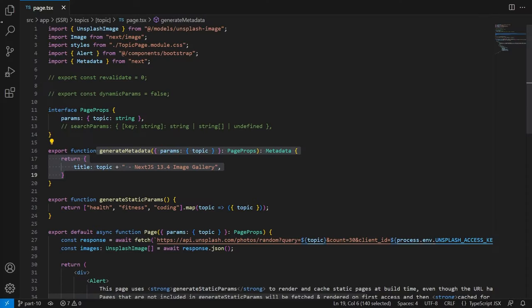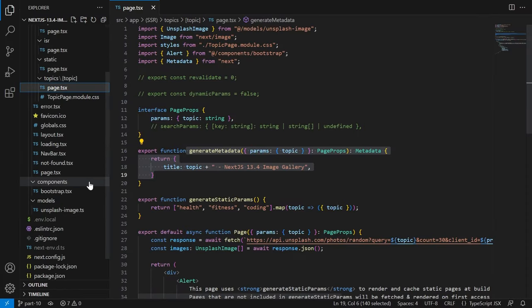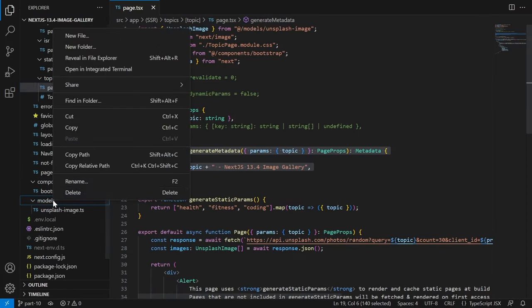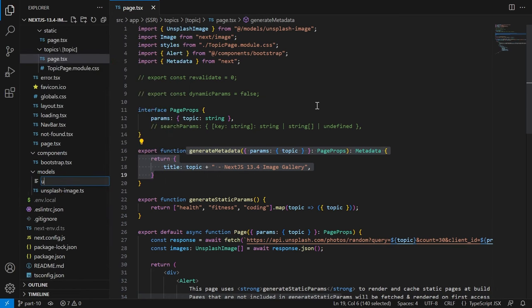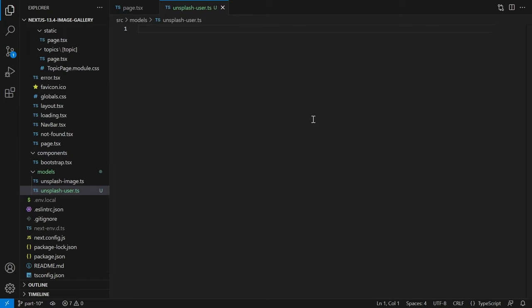So let's go back into our project and create a new model for this Unsplash user. In the models folder, new file, unsplash-user.ts. And here we export an interface called UnsplashUser.